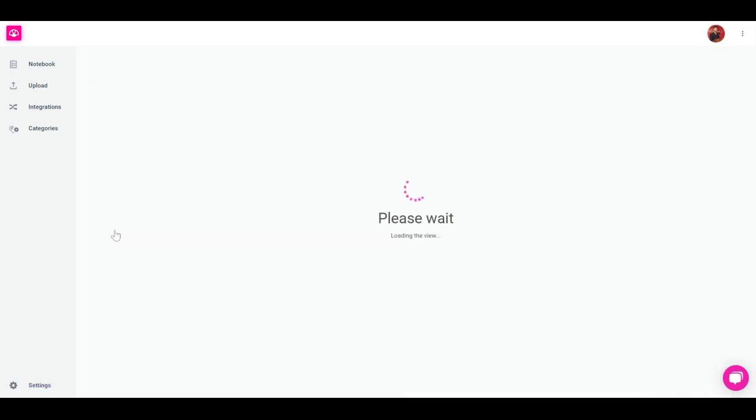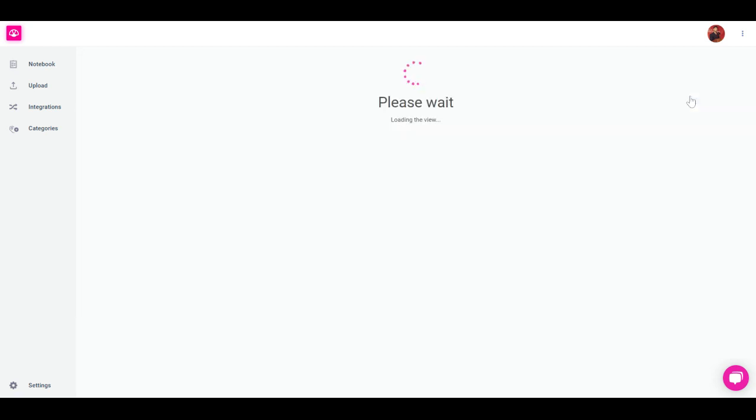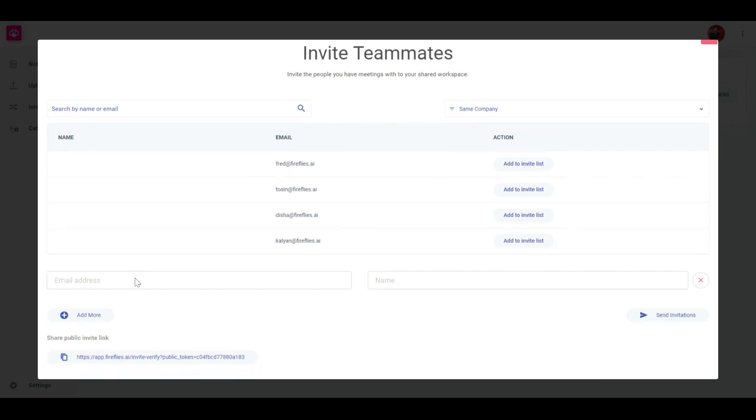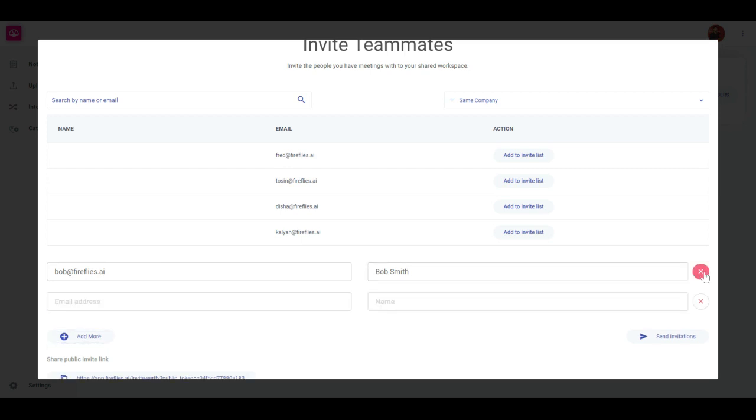Now the other part that I think is worth reviewing is the team section. And here I can add team members so that they can look at all the meetings that we've had. So Fireflies is really a shared workspace for all your teammates. So you can quickly invite teammates, you can deactivate teammates, you can do a lot of things. I can go invite a teammate. What I can do is add their email, bob@fireflies.ai. You can put their name in, Bob Smith, and then I can send out the invitation. I can add another person if I wanted to.